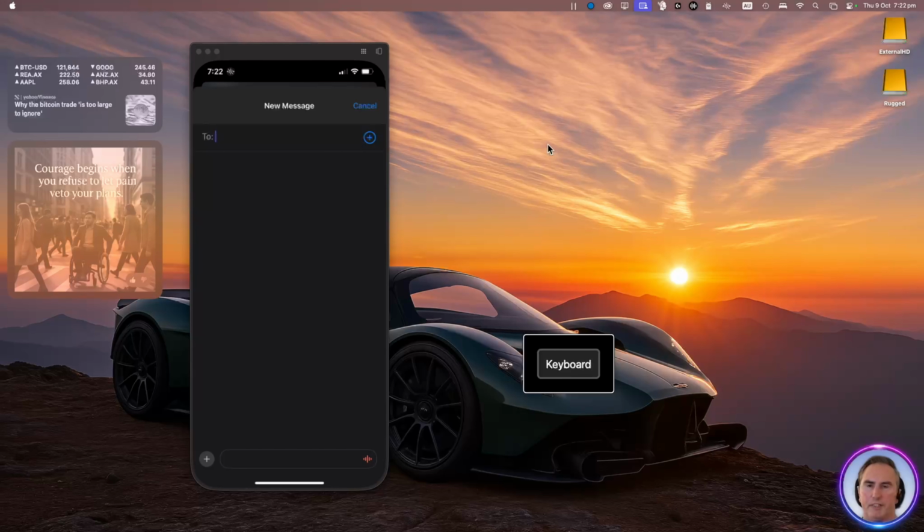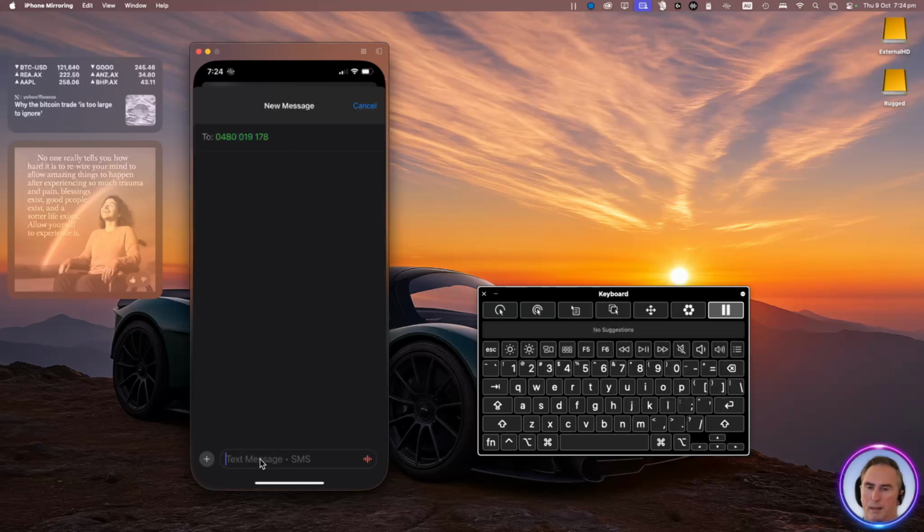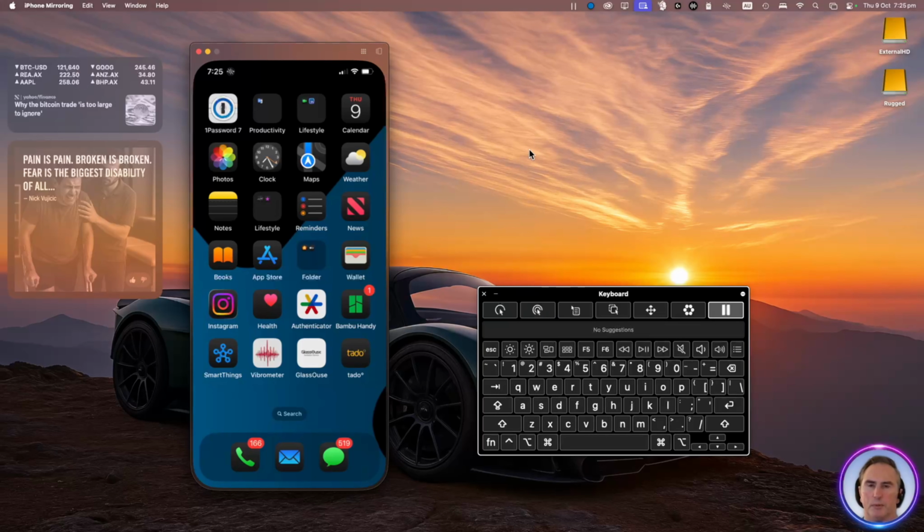One other great feature of this is that you can also text people who are not on iMessage. Because you've got full keyboard control, you can put people's numbers in here. And then you just press send. It also supports copy and paste between the iPhone and your computer.